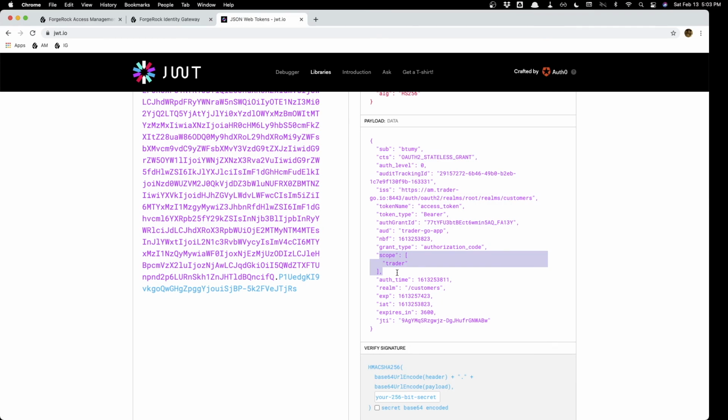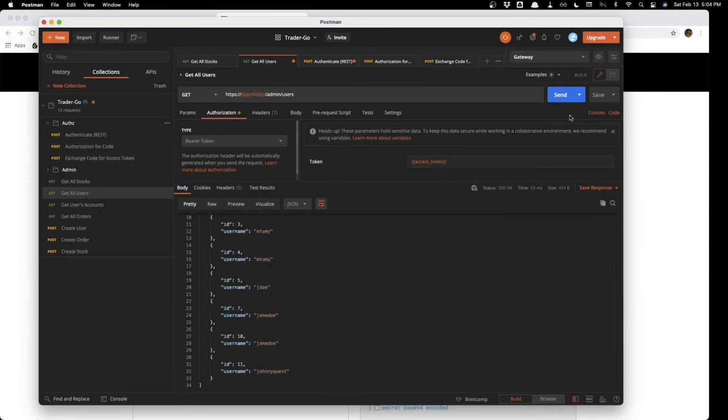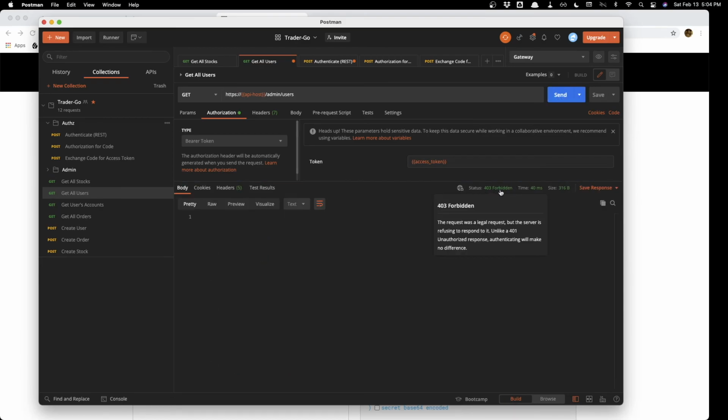So let's see what happens when this token is used to request and get all users. So we can see here we got a 403 forbidden. Perfect. It's exactly what I was hoping for, exactly what we wanted. So now that we send that request, we get a 403 forbidden. So we can see that IG is inspecting the token and seeing that this request, this token that's included, does not have the right scope, and therefore is not allowing access to this resource.